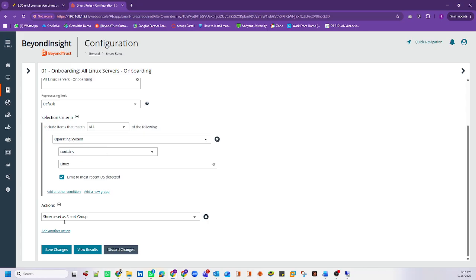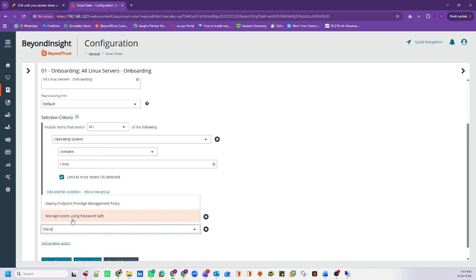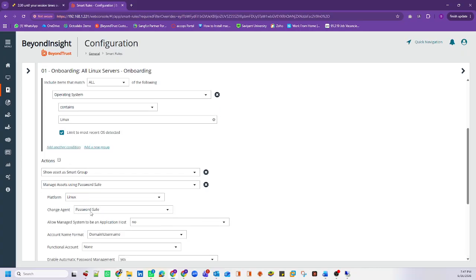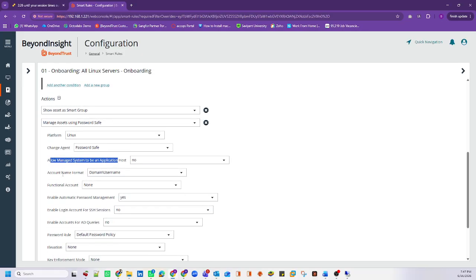What action I want to perform? I just want to onboard this smart rule. So for onboarding, I want to just use the manage asset using Password Safe option there, and it will ask me for platform. I know this platform is Linux, so I'll just go with Linux. I will need to just assign the password change agent, allow managed system to be hosted. Yes, no. This is not a domain system, so it should not be using the domain or slash username format. It should use the same format because this is a Linux system.